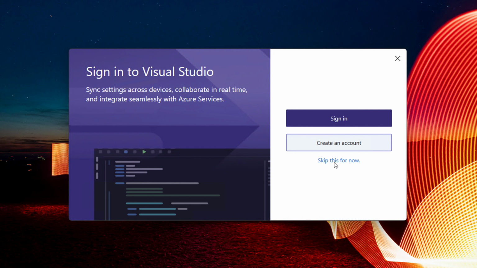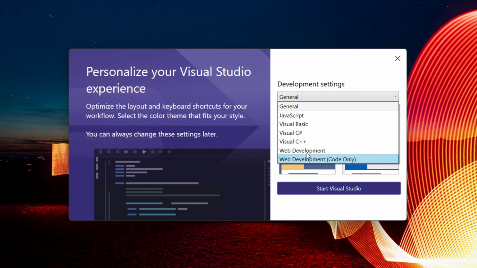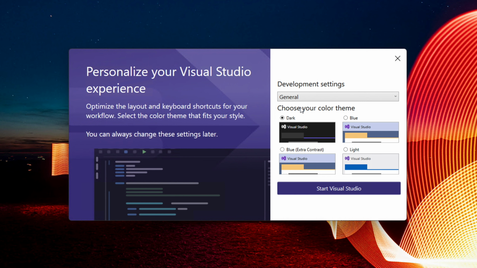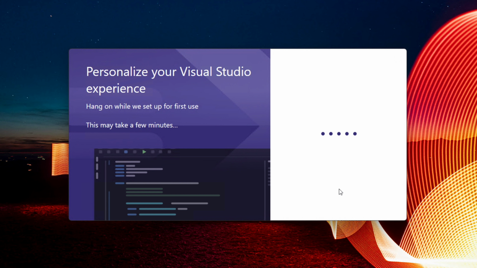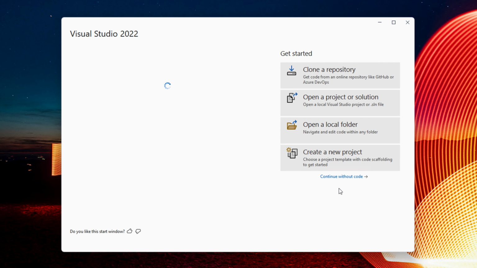So now here there are three options. I'm going to choose the last option, skip for now, and here we can choose the development settings. For the time being I'm keeping general, and I'm choosing a theme. I'm choosing the second theme, the blue one. So I'm going to hit this, and then I'm going to click start Visual Studio, and if Visual Studio 2022 is installed successfully, it will open shortly. Just wait a few seconds, and here we are seeing that.